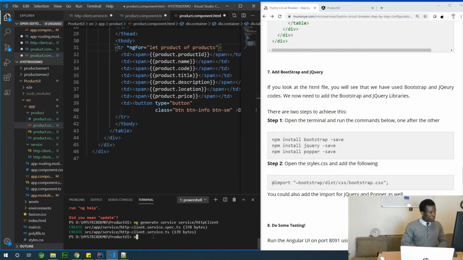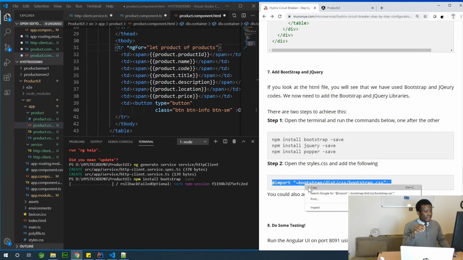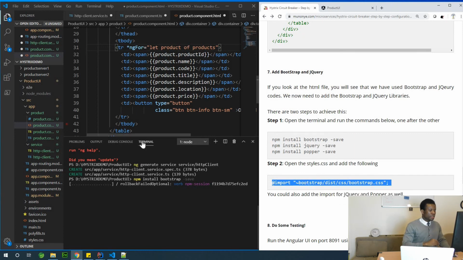So let's install Bootstrap. So npm install bootstrap --save. Okay, so I'm adding Bootstrap now. I'm not going to install the other two, so that I can save time. After that, I'm going to copy this and paste it inside the style CSS.